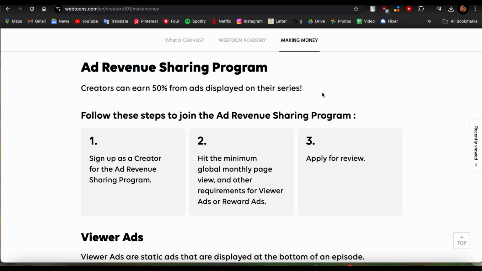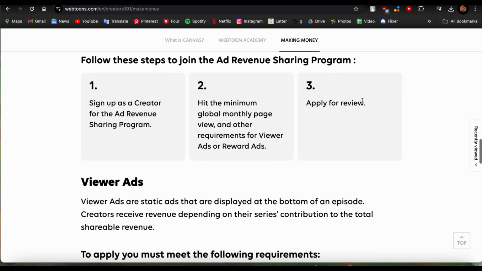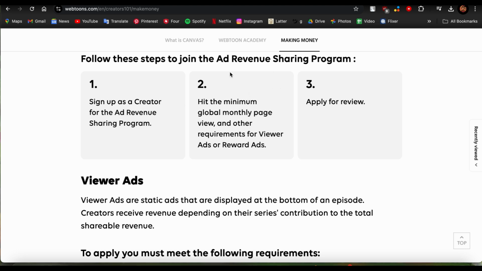There's also an ad revenue sharing program. It says right here that creators can earn 50% from ads displayed on their series. So you should also focus on ads, which are very helpful for you. It says that to be part of the ad revenue sharing program, you need to sign up as a creator for the ad revenue sharing program, and you need to hit the minimum global monthly page view and other requirements for viewer ads or reward ads, and you need to apply for review.